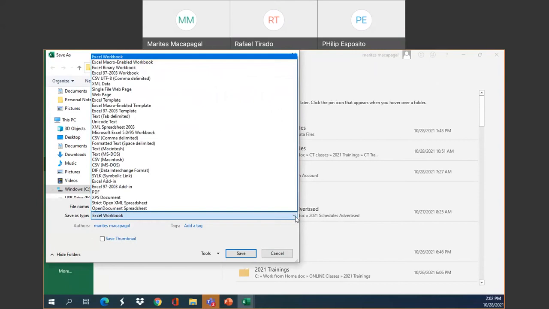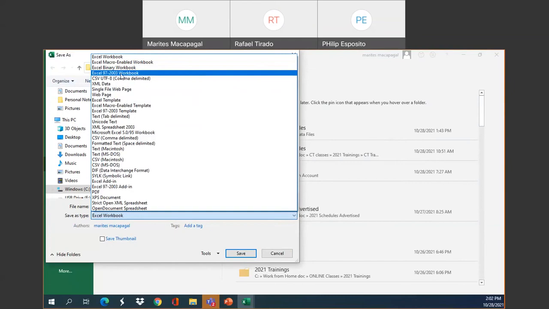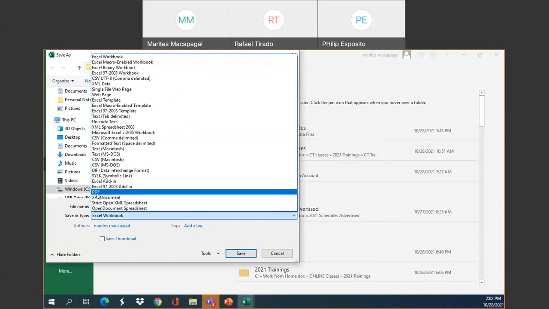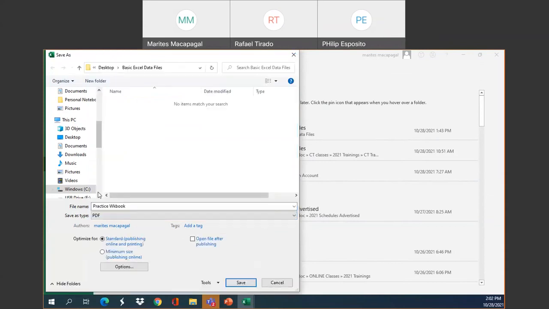Usually, if you are sharing your file with somebody who has an old version of Microsoft, say a coworker that still uses an old computer that has 2003 in it, there's nothing wrong with that. You could convert it into the 2003 workbook so that they could open it even if you created it in 2016. You could also save it as a PDF file. These are the common things that we use. When you save this as a PDF file, it will be saved as a practice workbook.